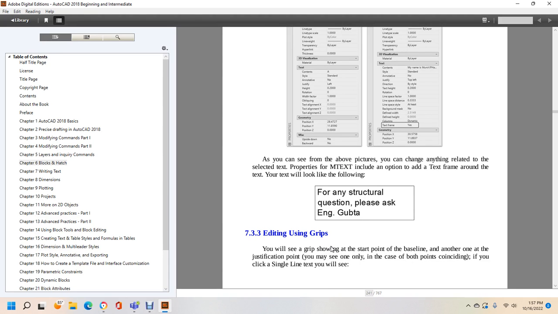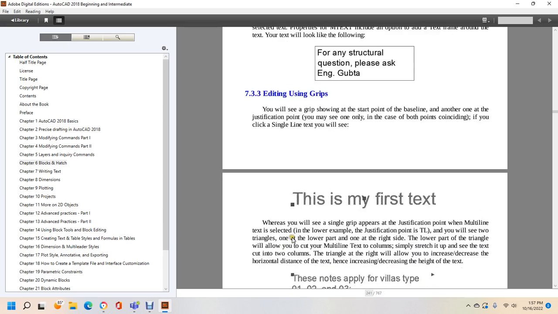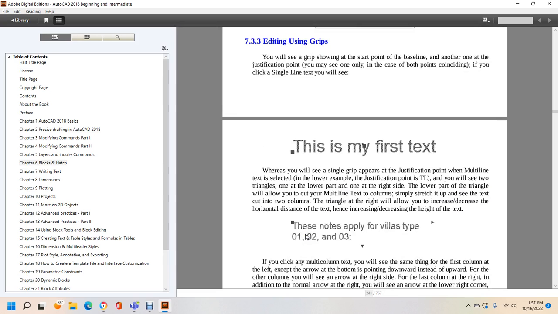Editing using grips. Grips show the starting point of the baseline and any one of the justification points. You may see only one grip in the case of the justification point coinciding with the starting point in single line text. You'll see, this is my first text. Whereas the single line text grip appears at the justification point, for multiple line text selected, in the example below, the justification point is TL. You will see two triangles, one on the lower part and one on the right side.